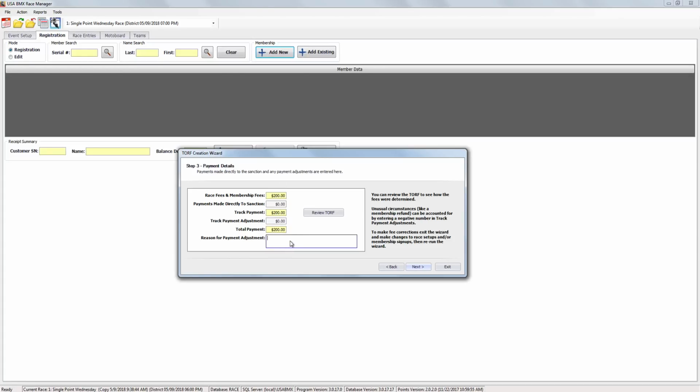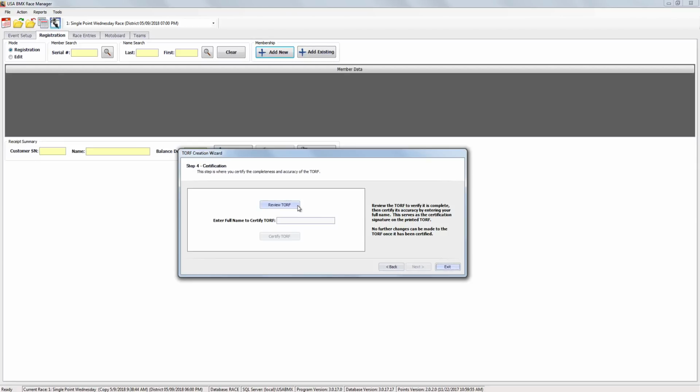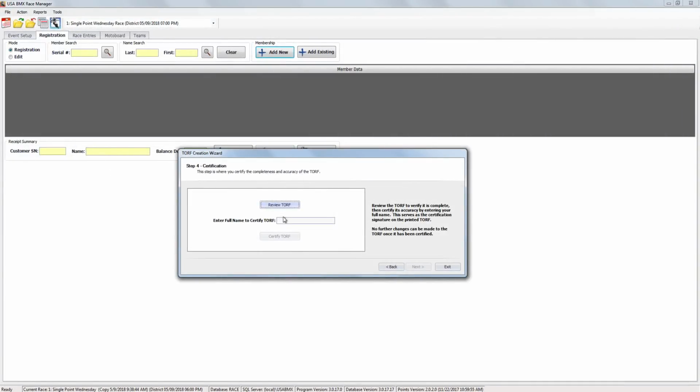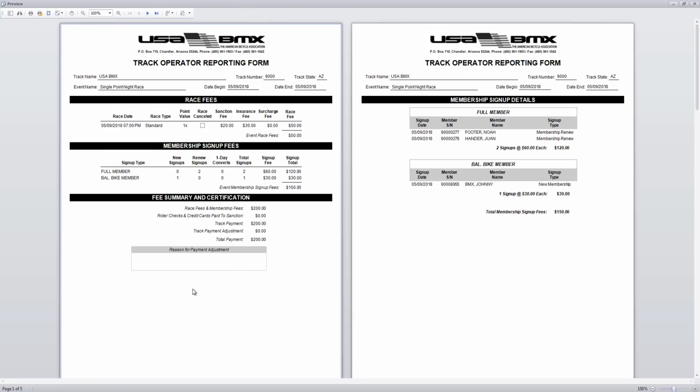We will move on to the next screen as the standard TORF that we had going, and you're going to click next for the final step. And in this step, you can review the TORF again, double check that all of your edits have been made, and this is the one you want to certify, and then go ahead and put your name in there. And when you certify the TORF, it's then going to leave you an area to print a certified TORF. Notice in this section, it no longer says draft across it.